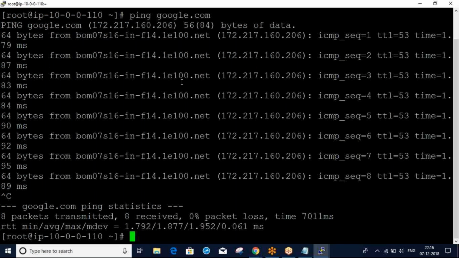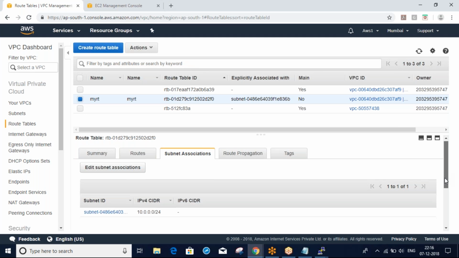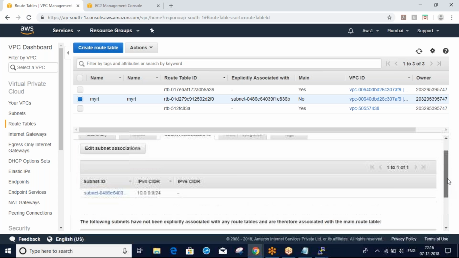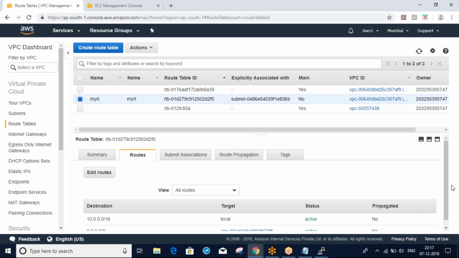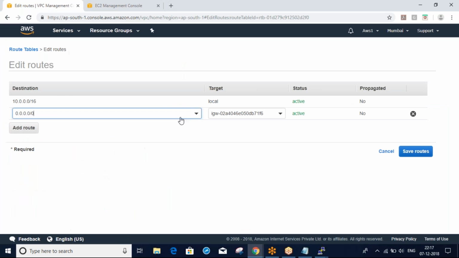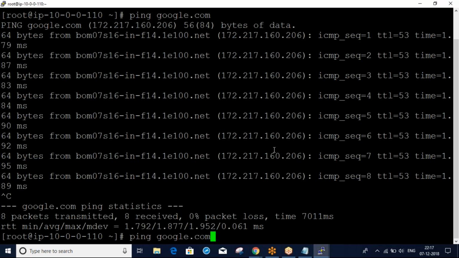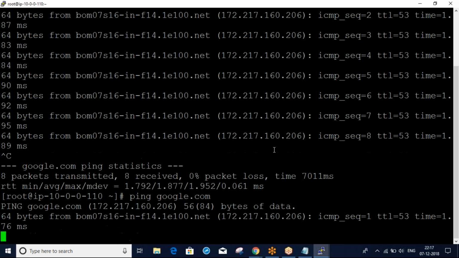Now what I will do? I'll go back here. Here I will remove some connection, any one connection. So go to route, route table. Delete this entry, this route, this internet gateway entry. You can see it here, right? And Google is pinging, which means the internet is working.